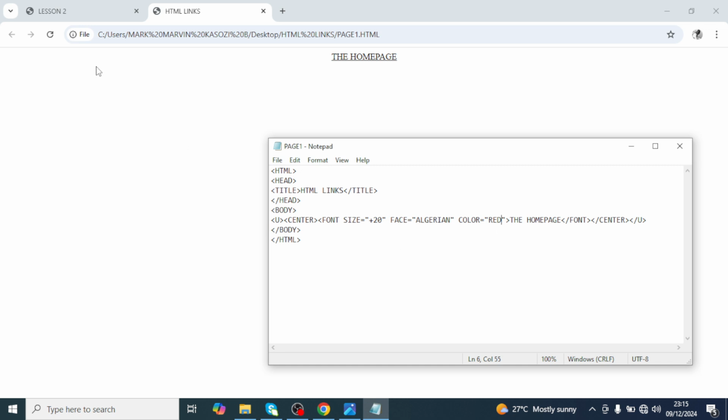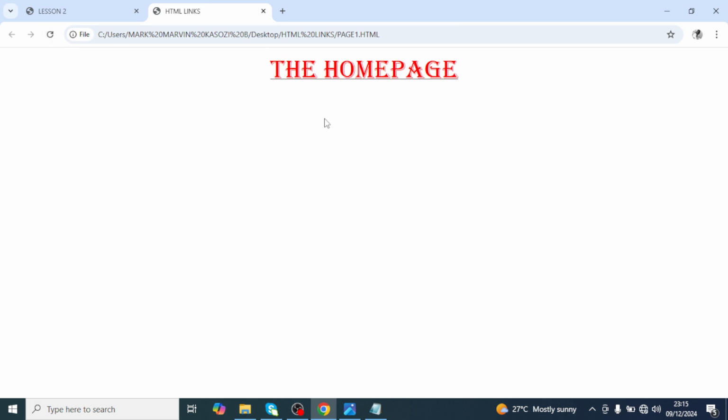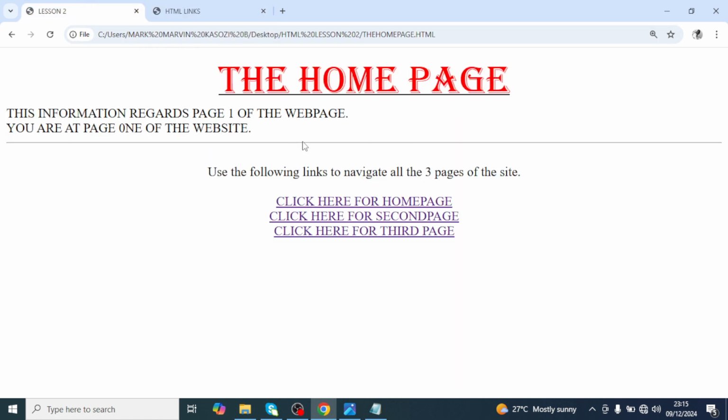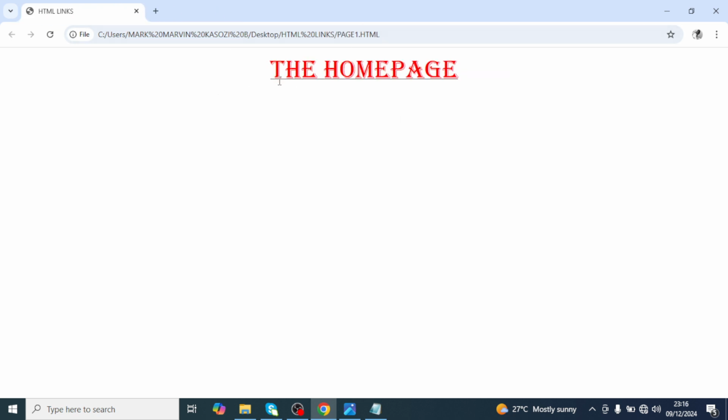I want to save this, then I go back to my search engine, I run. You see my heading is now changing to the font I want, red, bigger size, underline, and a face or a style. Now having put my heading in page 1, remember I should have 3 pages, and according to the example I'm having here, I'm supposed to have at least 3 pages in my website. Now I can close this, then I remain with only what I want.